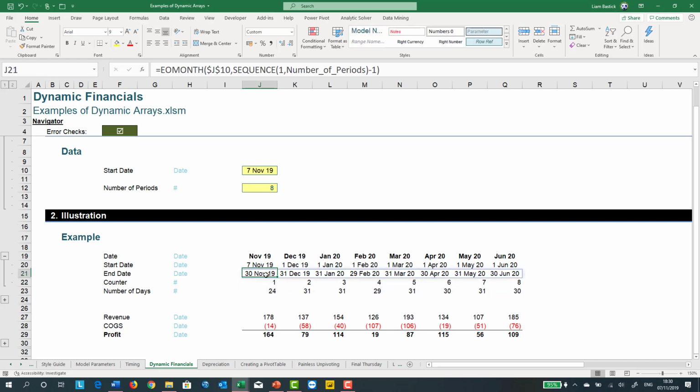I'm then using the EOMONTH function, end of month function in Excel, so that's going back to this start date. So end of month of 7th of November 2019, 0, is the end of November 2019, which is the 30th of November. If I did comma 1, it would be the 31st of December 2019, comma 2 would be the 31st of January 2020, and so on, which is what's going on here.